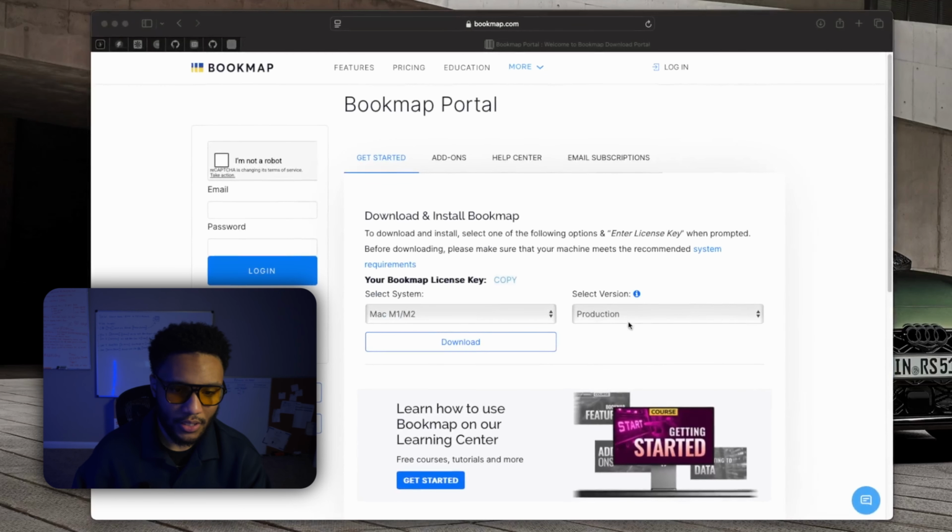Setup is fairly easy. You just go to bookmap.com. You'll go to this login portal, essentially, where you'll be able to download Bookmap. Now you could download it and try it for free, but if you're trading futures, I'm gonna be honest with you, the free version is not gonna do anything for you. You're gonna have to buy this in order to start testing it out and actually see how you could use it, because I don't even think you can use futures with the free version.